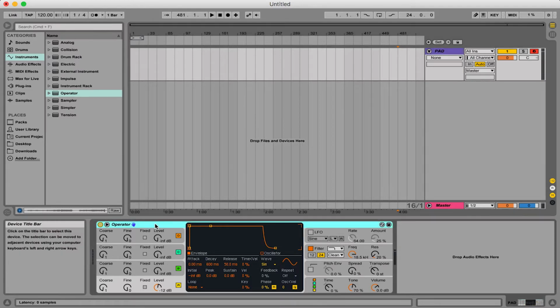So down here, Operator is made up of these four different oscillators. You have A, B, C, and D. And each one of them works off of each other. So the sound kind of starts here and feeds into each oscillator.